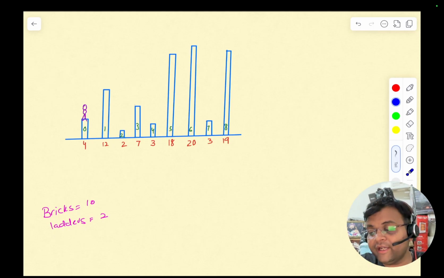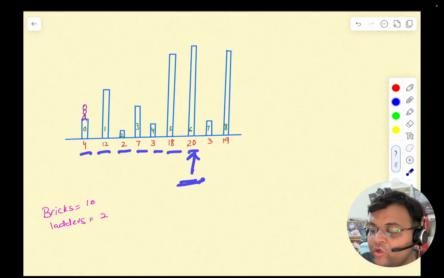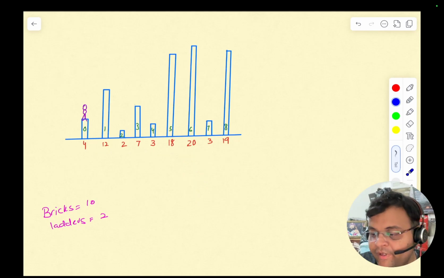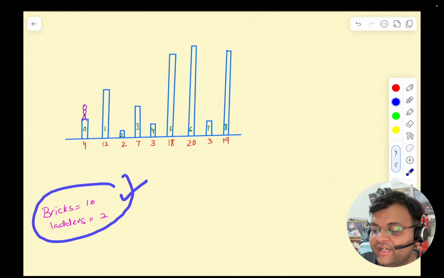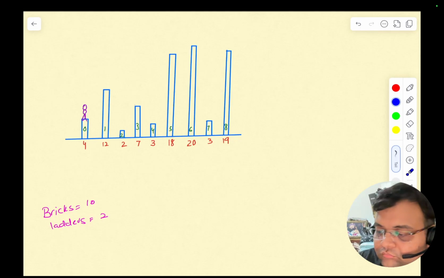So we need to figure out the furthest building he can reach. He can move on and on and on, and he will reach a building where he's not able to move further. So we need to help him reach the furthest index by using these bricks and ladders optimally. Now what does optimally mean here? Let's look at it.